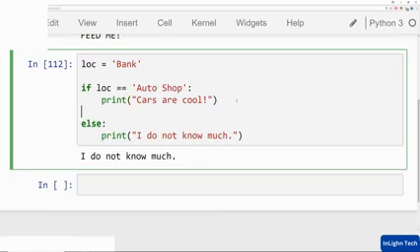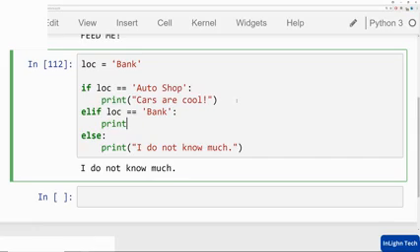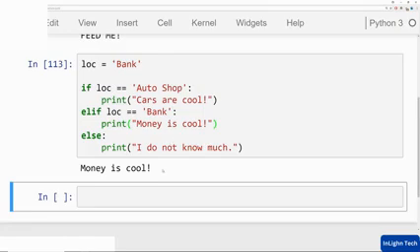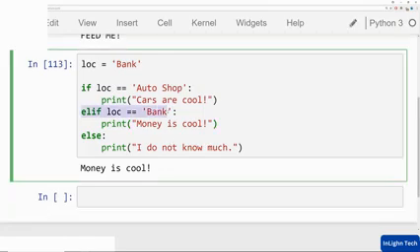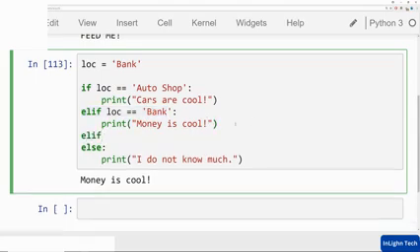What we can do is check for other conditions using elif. So let's pass in another condition here. We'll say elif the location is equal to the bank, then print money is cool, as I'm sure everyone at the bank says. And then we run this and we get back money is cool. So here we can stack on as many conditions using an elif statement. So we can add in more elifs for more conditions.